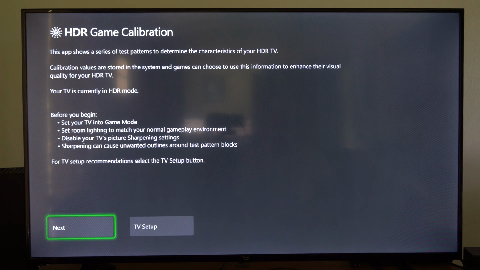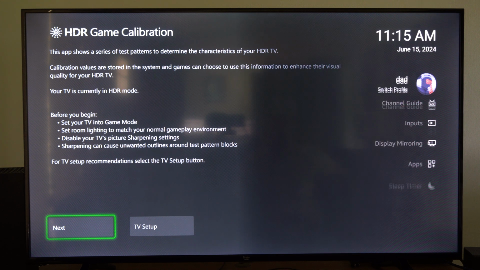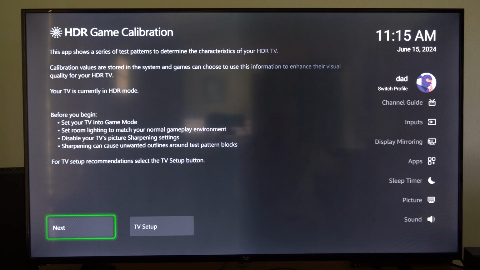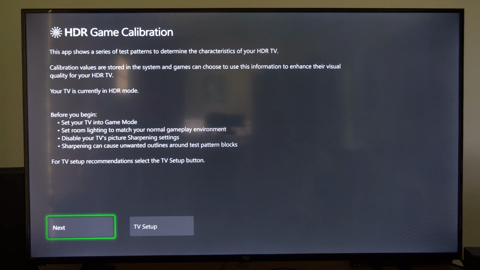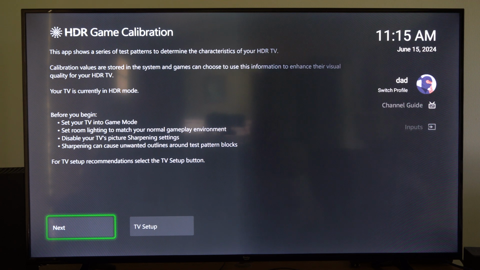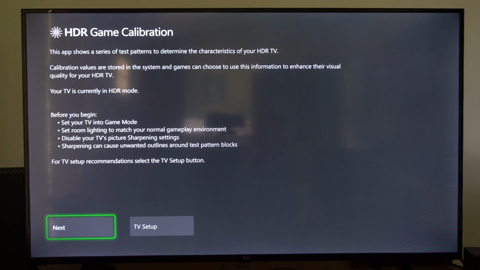So yes, once we have that set up, it says set room lighting to match your normal gameplay environment, display your TV's picture sharpening settings. Sharpening can cause unwanted outlines around test pattern blocks. So go ahead and go to your TV settings and just turn off any kind of sharpening you have.